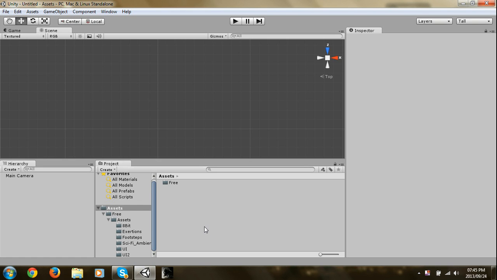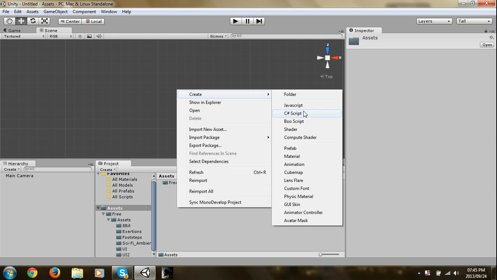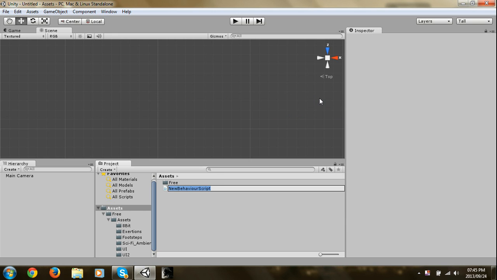Hey guys, today I'm going to show you how to spawn to start your game in a single player kind of way. But basically, first of all, you have to create a C# script, and let's just call it menu.